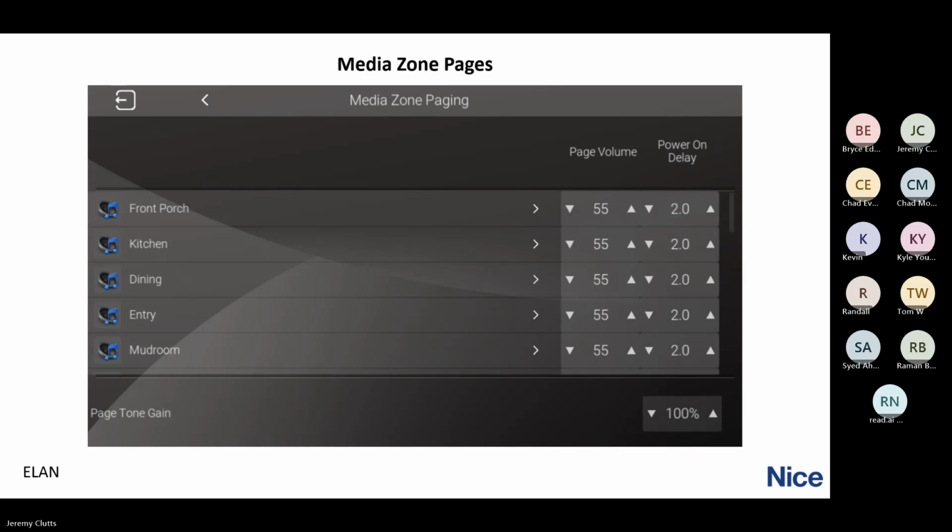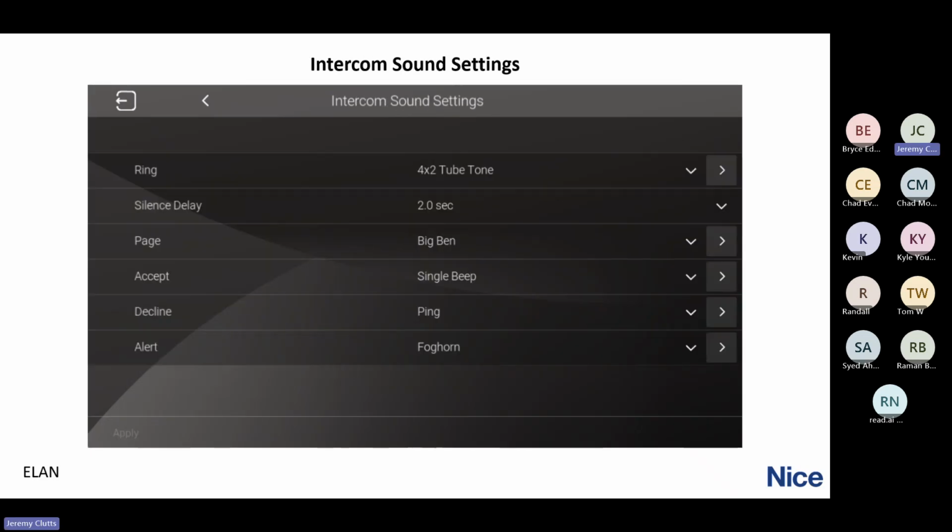All right. Then also your intercom sound settings. So you can configure what happens on ring, what happens on page. For page, I really like Big Ben or Foghorn. They're nice and loud, and you cannot ignore them. You do have the ability to add custom tones. Highly recommend trial and error on this one because some tones will not work. The file may be too large. But it is possible. Get with your RTS if you want to do that.